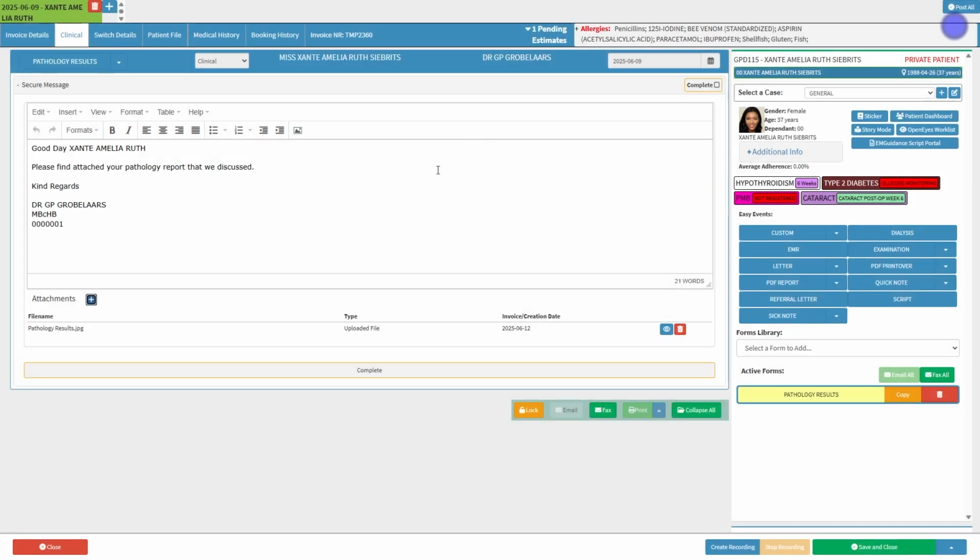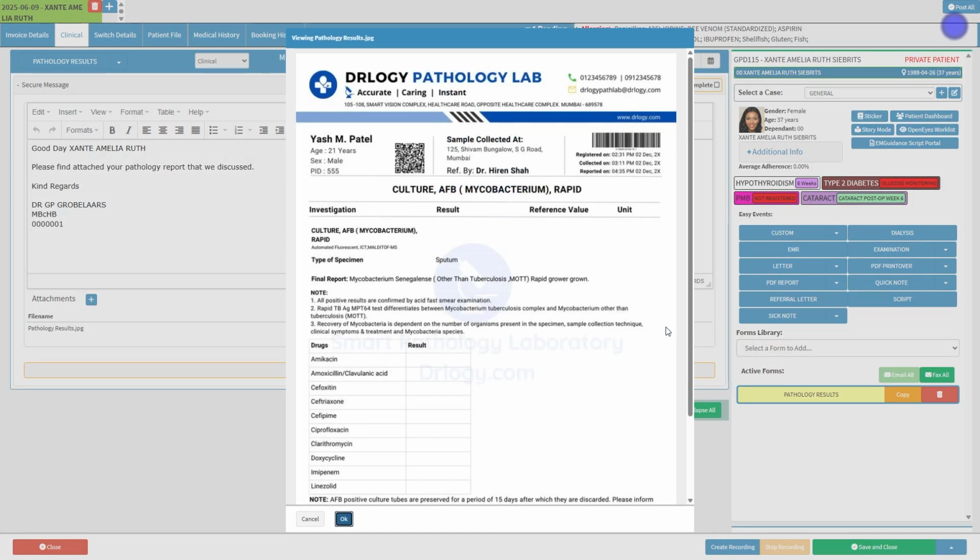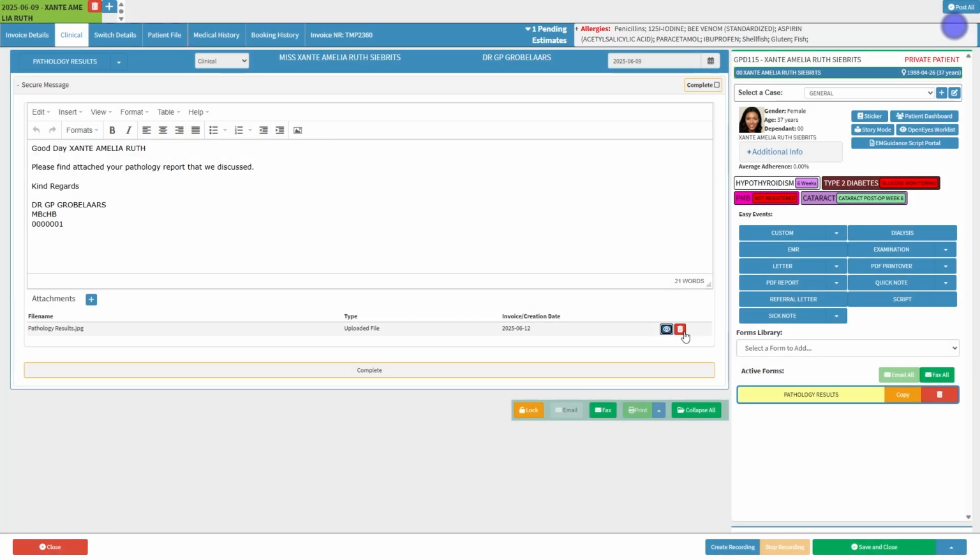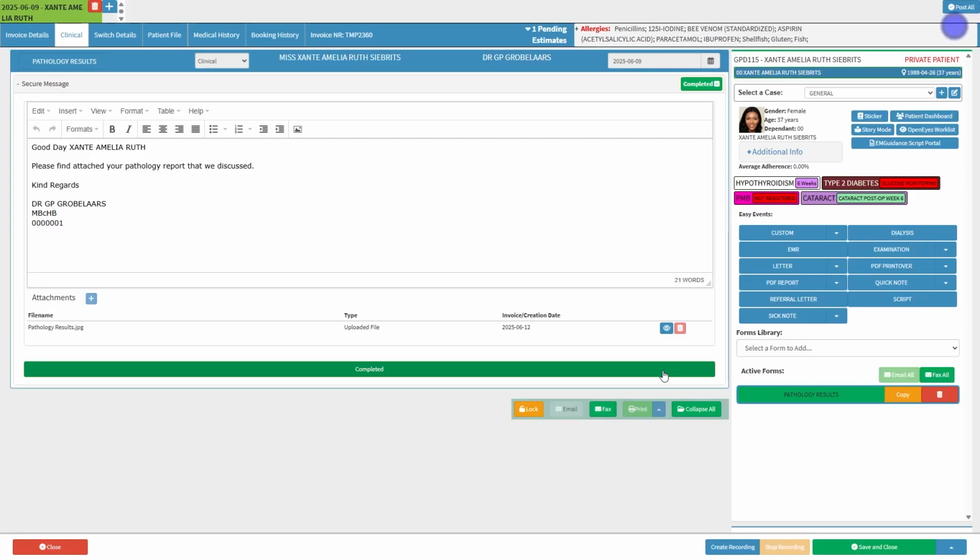Once uploaded, attachments will appear in the Attachment section. Click View to preview the file and make sure it's correct. If needed, click Delete to remove a file before sending. Once your message and attachments are ready, click Complete. The Complete button will turn green to show the message has been sent successfully.